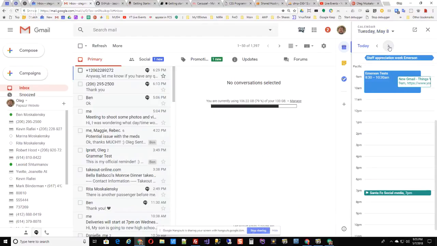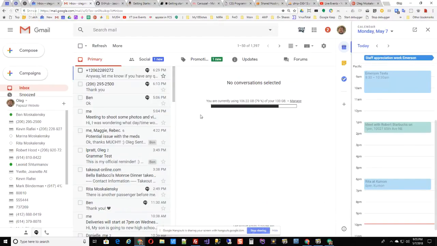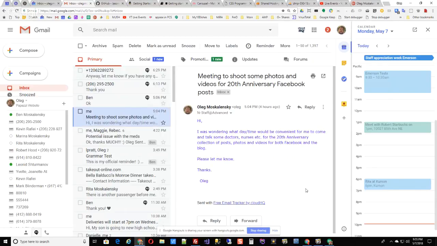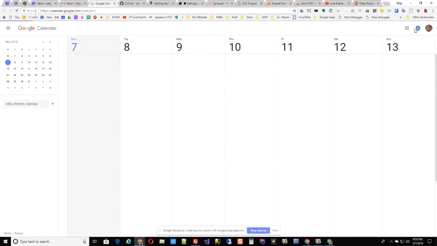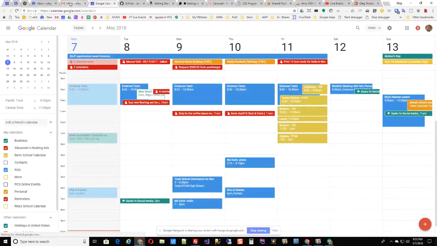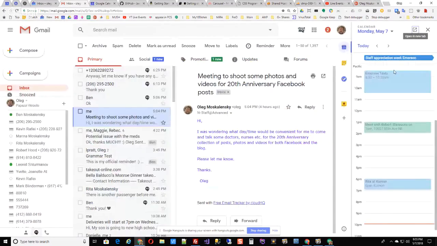I can jump to tomorrow. So you can basically work in your calendar while you're sitting in your email. You know, I'm sitting in the email here, I can look at my calendar at the same time. So it's pretty handy. It's nice. If you jump out like this, you can actually jump directly into the entire calendar, open it, so it'll open the full deal. So you can do that. You can close it, obviously.